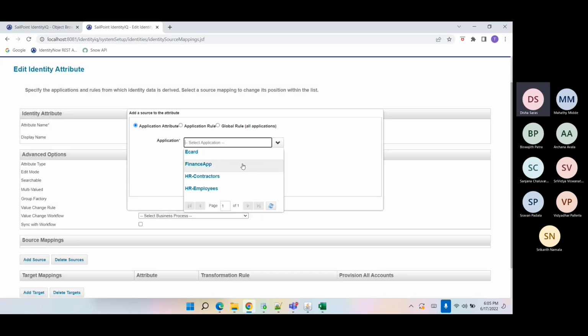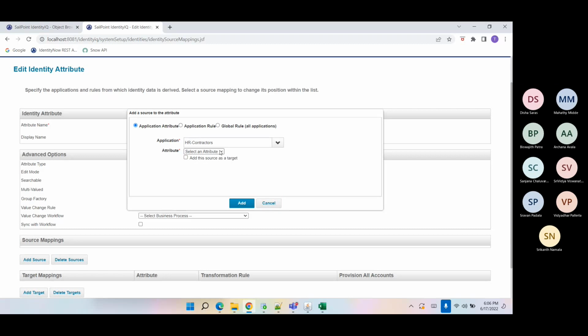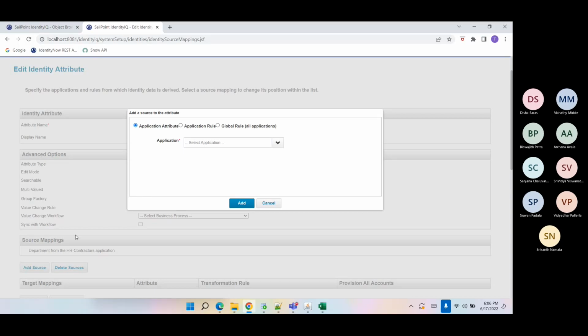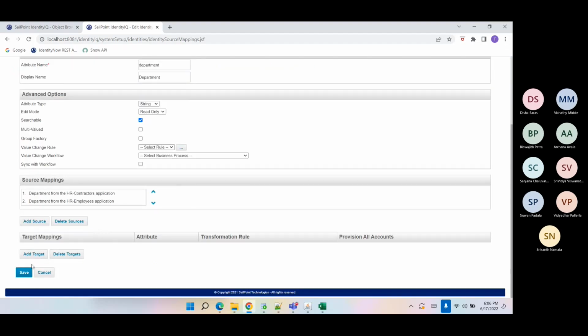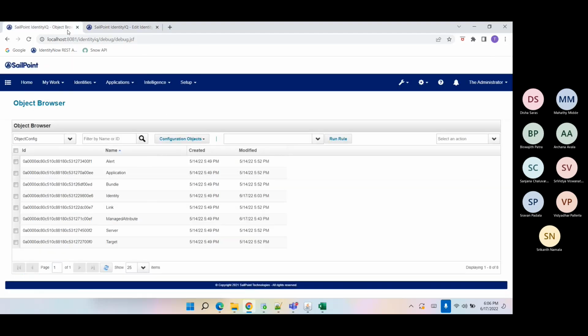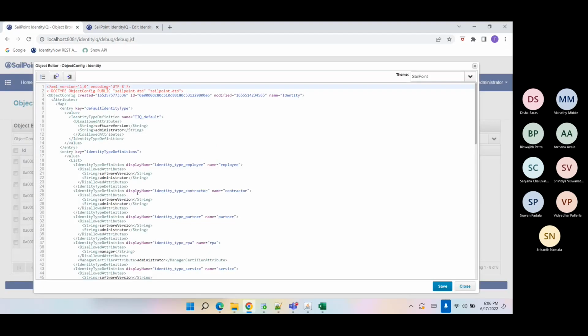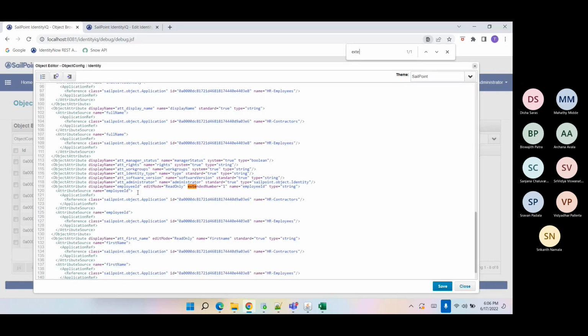What is the source? Extranet number. There'll be only one right now. After I save these changes, it will come as 2.